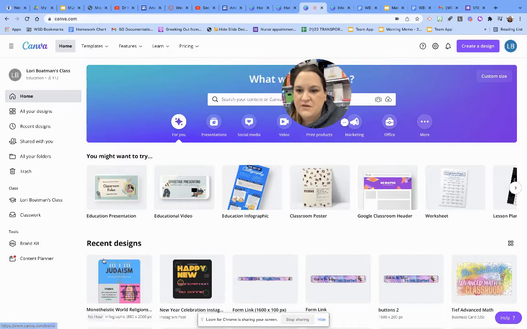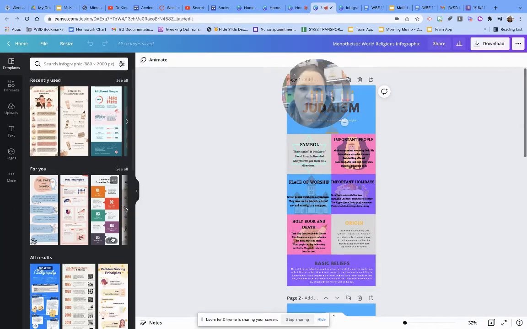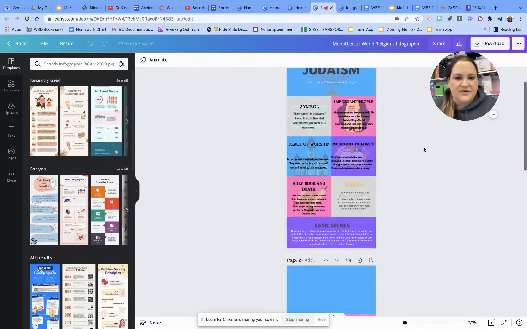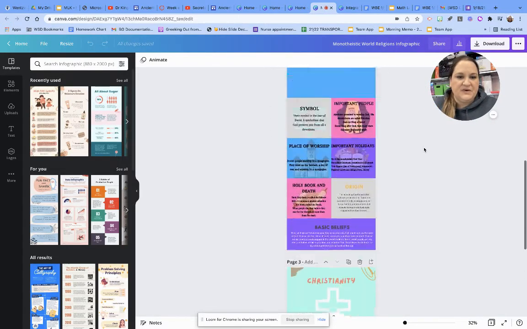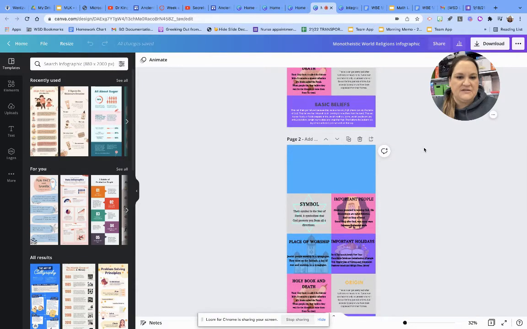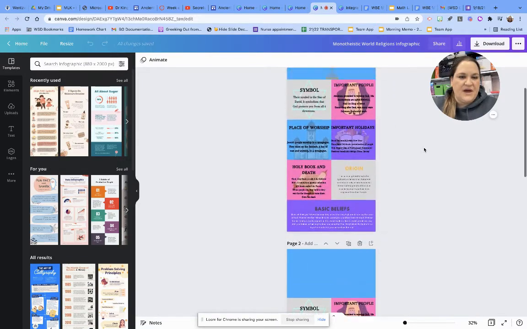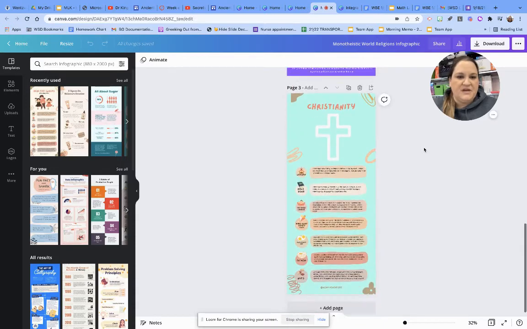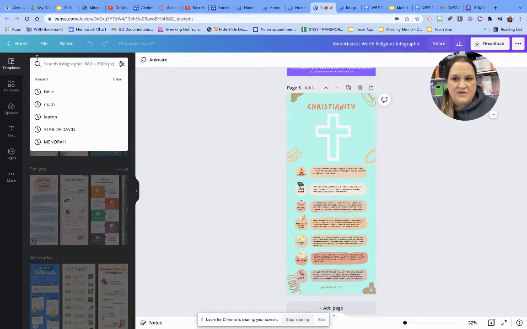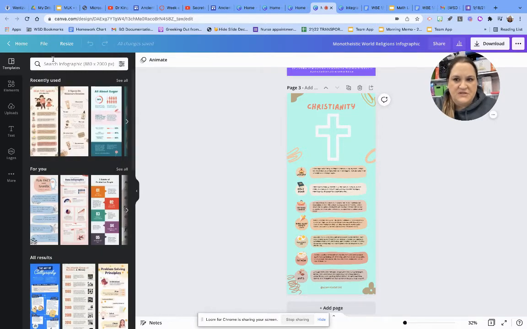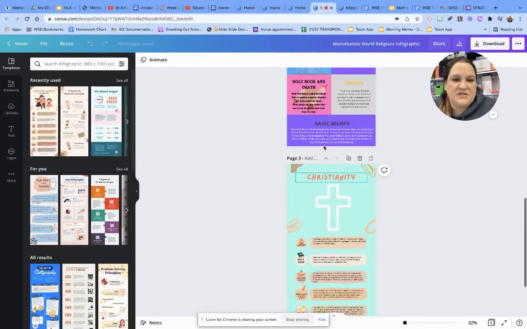Anyway, once you pick one, and I already have one started, so I'm going to go ahead and go to that one, which is right here. Once you pick it, you're going to get rid of all the text. I have this one where I've had multiple different kinds. You can make copies of pages if you want them all to look the same. If you want them to look different, you can add multiple designs by just choosing these ones over here. Come up here where it says templates, click templates, search infographic, and you can make the pages anything that you want it to be.